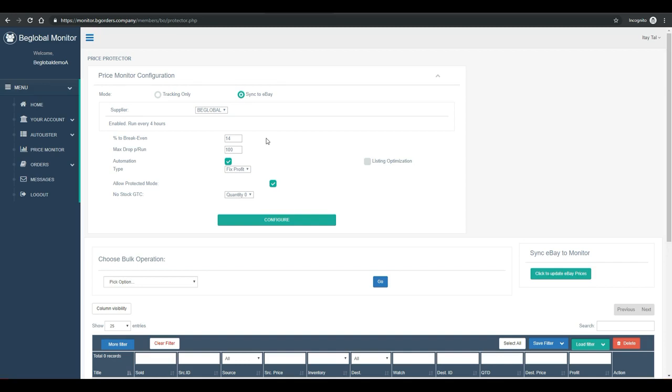I will repeat: the percent to break even, when I set it up here for 14%, I calculated 10% for eBay and another 4% for PayPal, and these are the percents that I need to add to my final destination price in order to break even, which means still no profit.